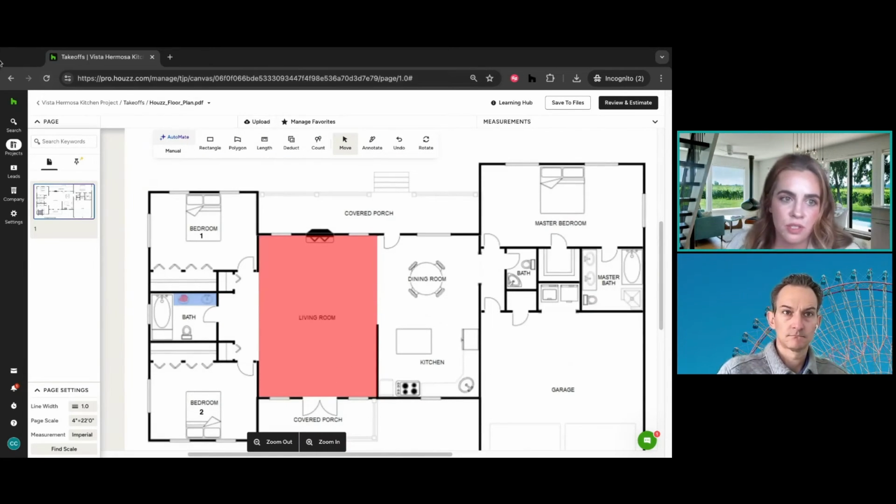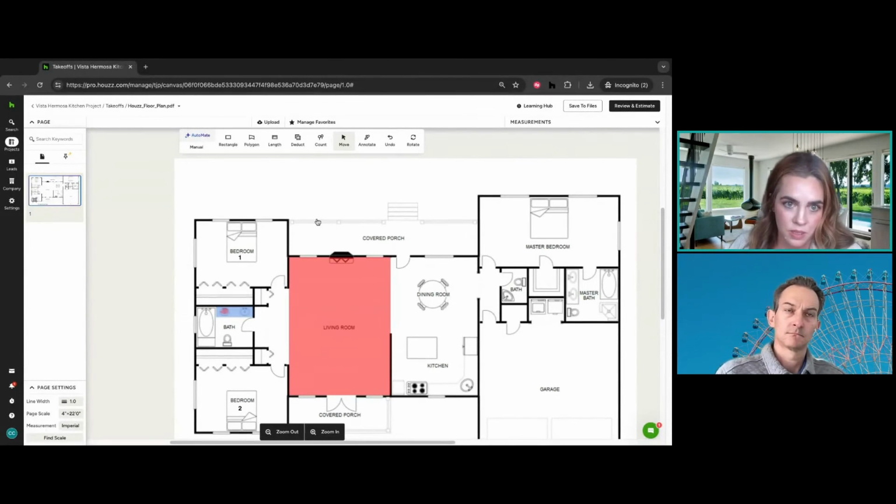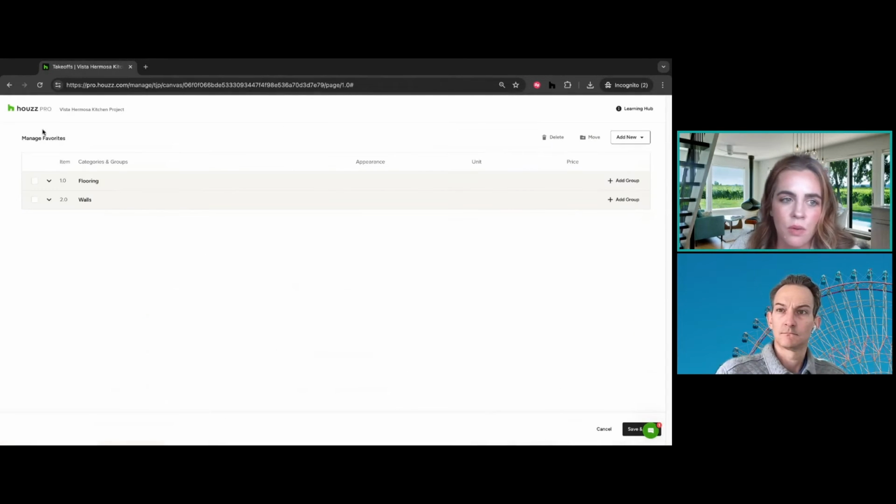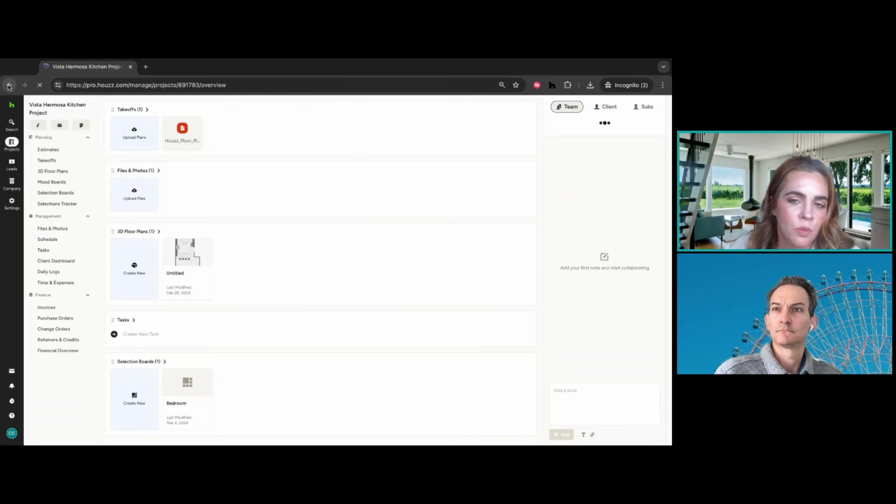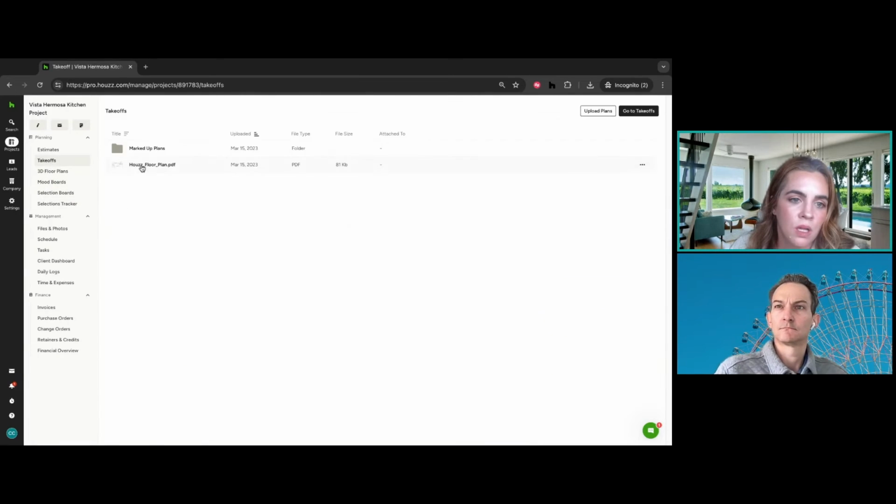How I would also suggest setting this up is with groups. So if you go in, oops, I apologize. Let me go back. Click happy, apparently. Go back.